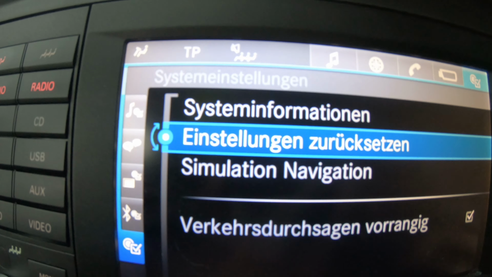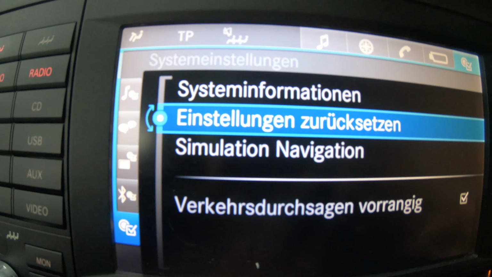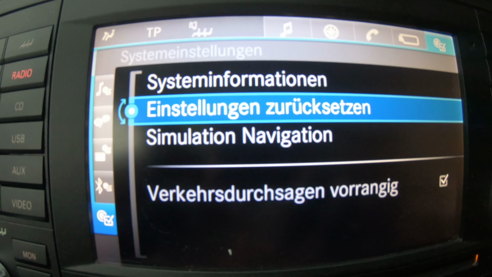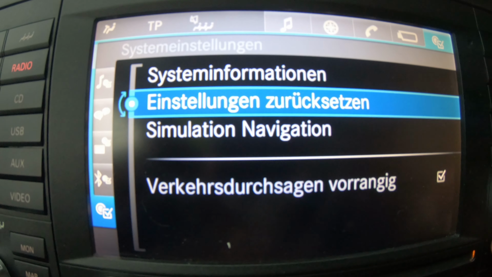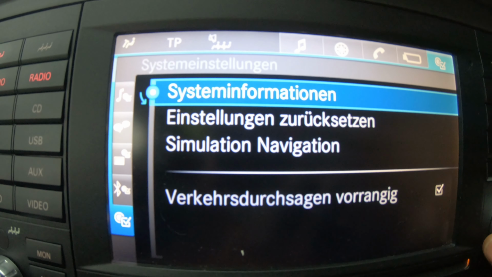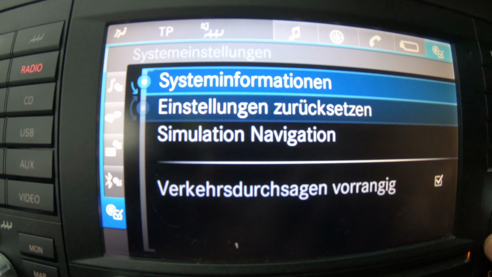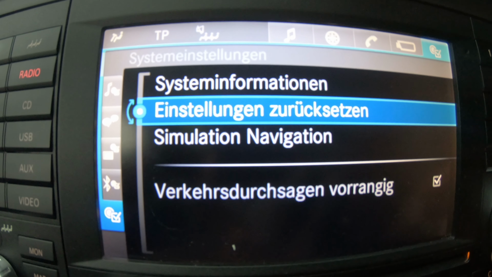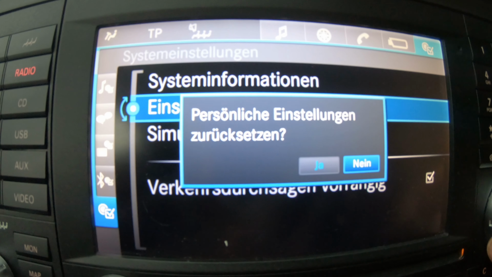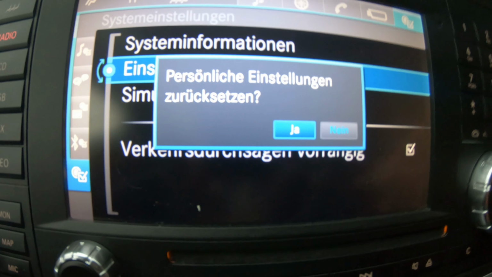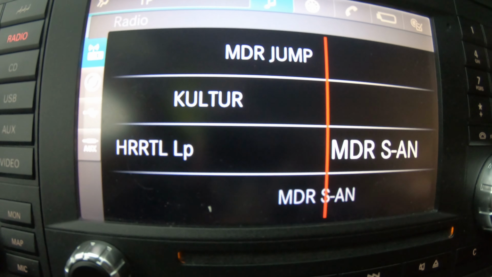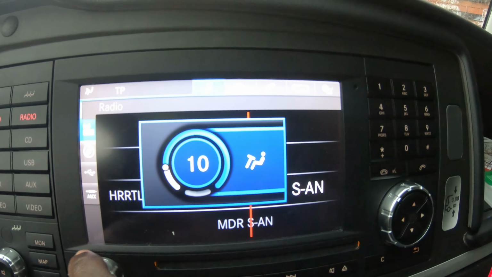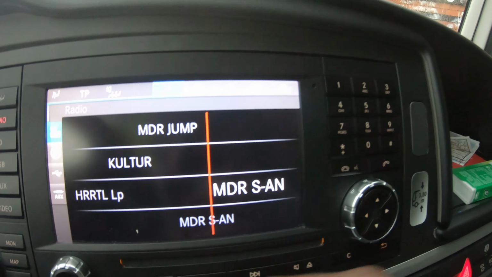So with the system settings, you can do your factory default here. The first you have is system information, then you have restore factory default. So then you click on restore factory default and then you choose yes. Then you notice everything has changed back to the default.